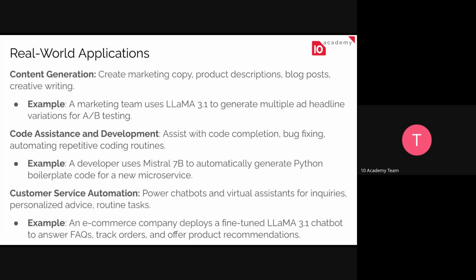For code assistance, the Mistral is really good, actually. I don't think a lot of people actually use it, but it's really good. I think you should try it. Of course, it's not as good as the rest of the models, but for open source, especially for code assistance, it's good. It assists with code completion, bug fixes, and automating repetitive code writing.